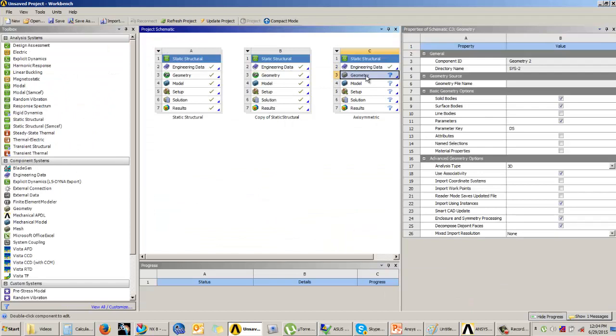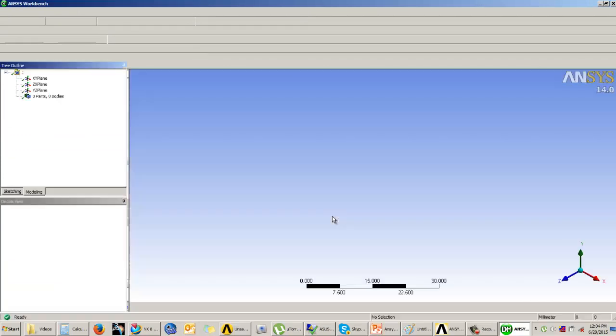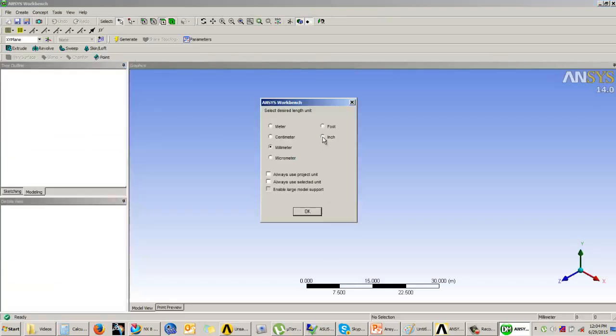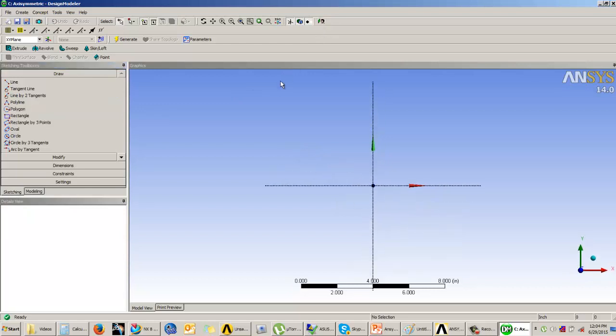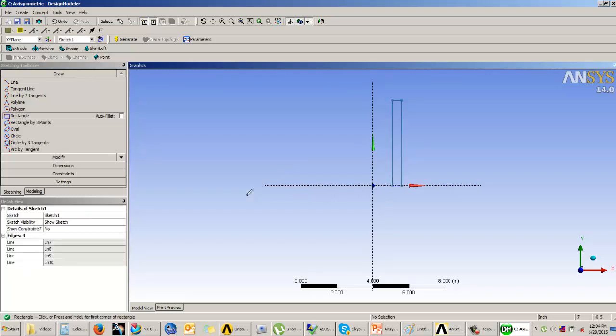Now let us create the geometry. We will double click on the geometry. The unit system that I have to use is inches, so once you enter into the geometry, you will set your unit system. Change the unit system to inches, and now create the geometry. We will click over here and enter into the sketching tab. Now I'm going to create one rectangle over here, and let us give the dimensions.